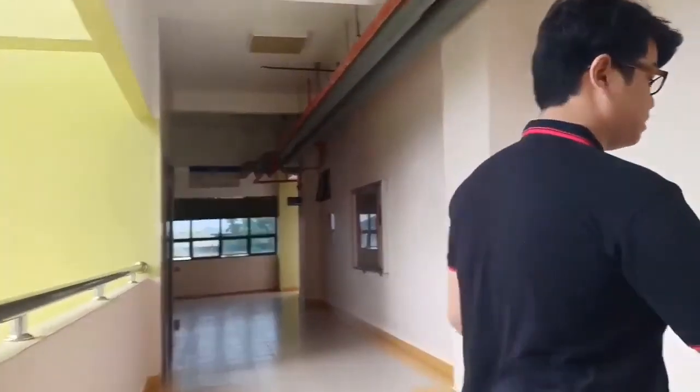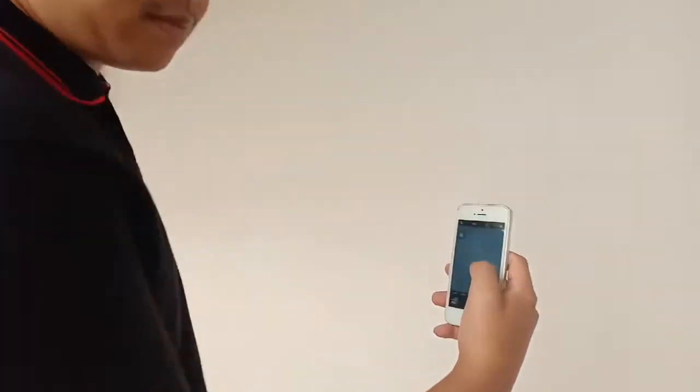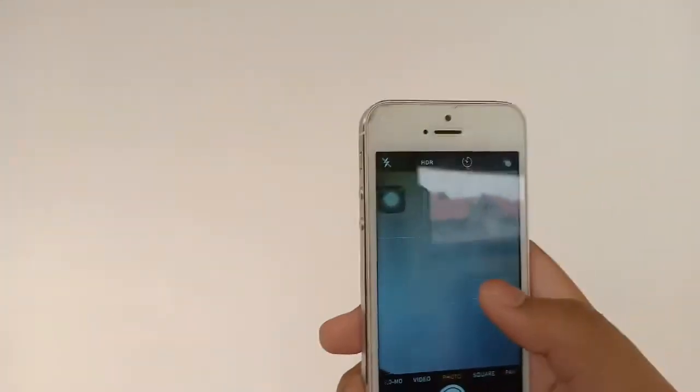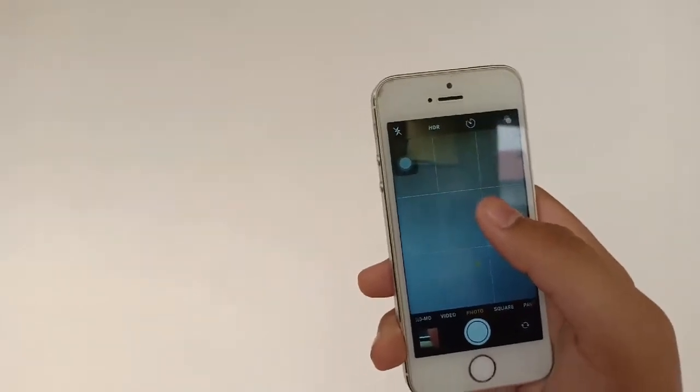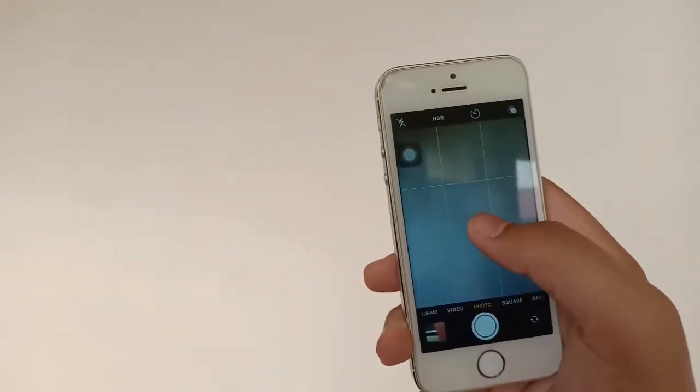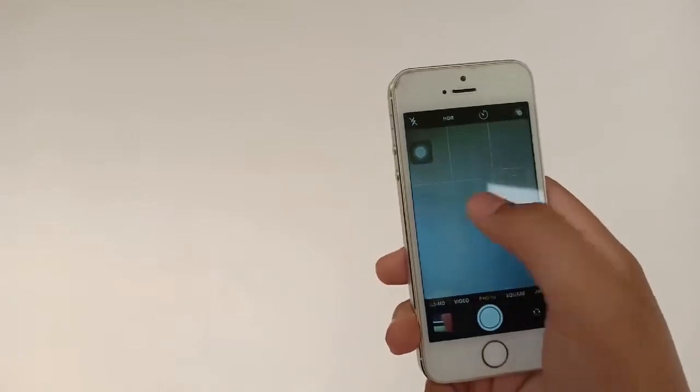The next step is to use the rule of thirds. The rule of thirds is when you use the grid lines on your camera. Look at this, the grid lines. It becomes easy for you to set which part of the thing you want to take the photo of will be in. Make sure it's in the middle so it's nice.